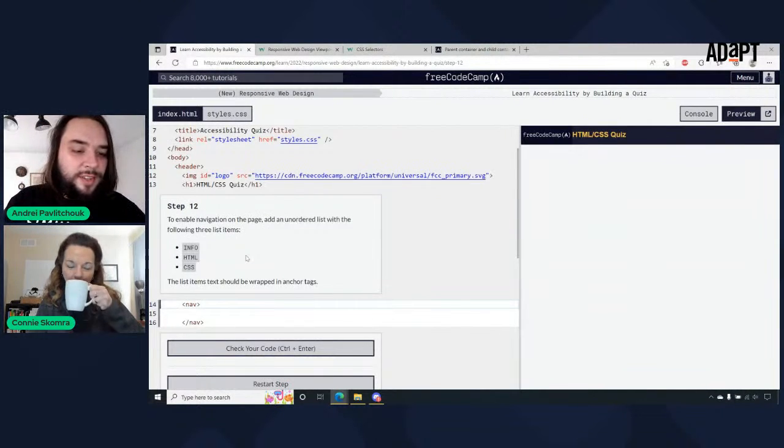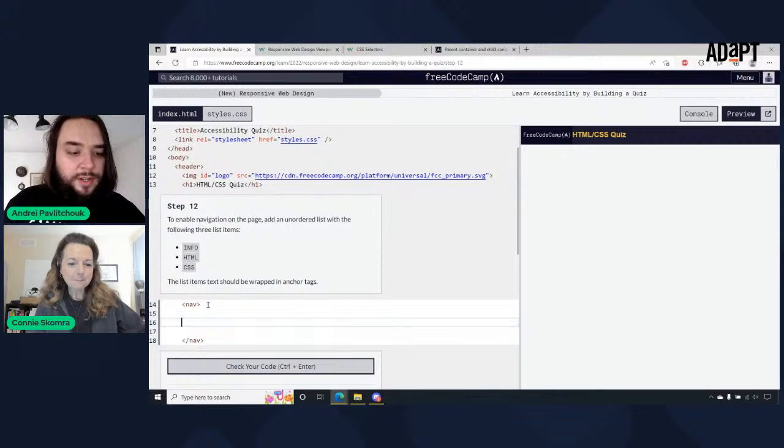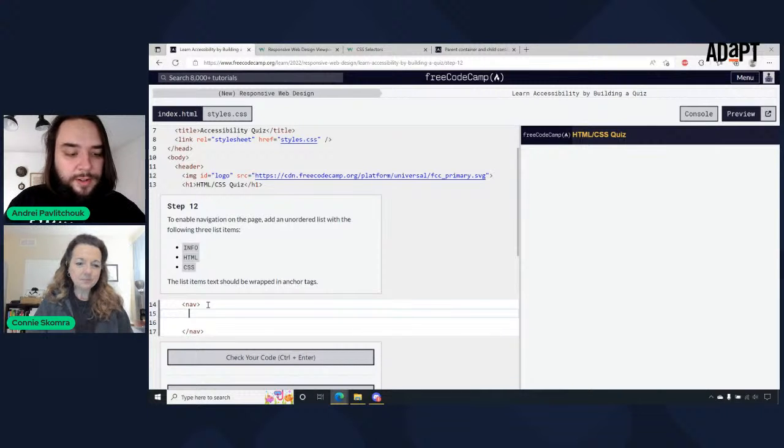Okay, so to enable navigation on a page, add an unordered list. Something I hopefully remember. That'll be UL.